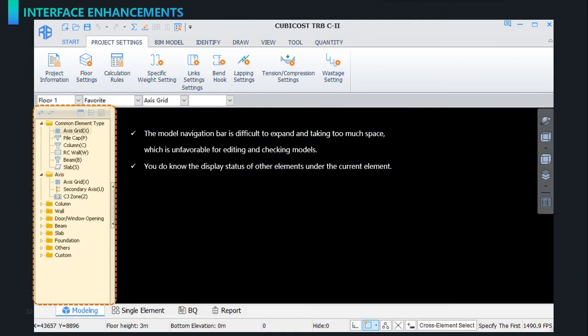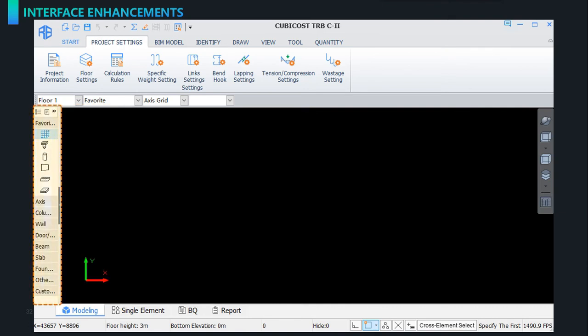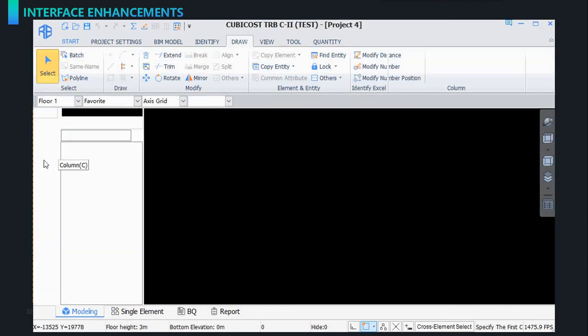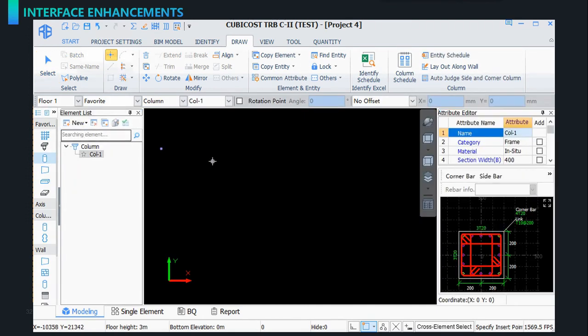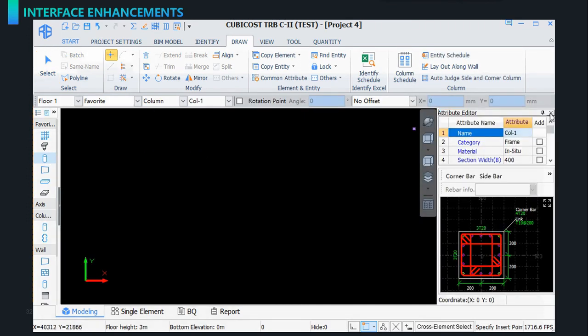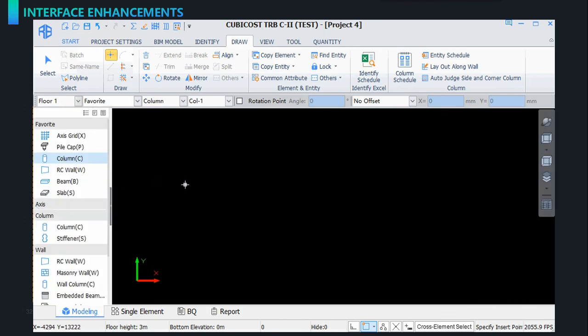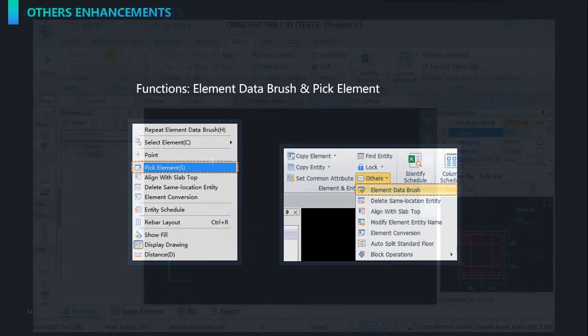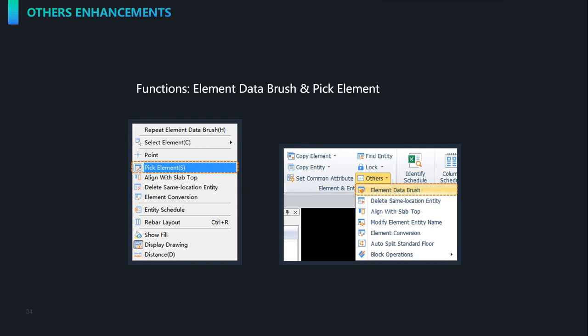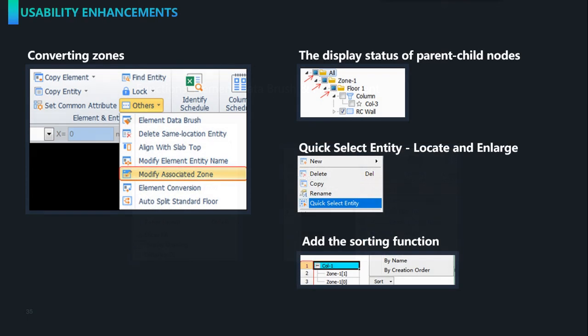This is the module navigation bar in the old version. It takes a large space. Not easy to use, and not good looking. This is the new version. More concise. By default, only the icons are displayed. When simplifying the interface with the ribbon, we removed some functions not frequently used. But we found that several functions are helpful for users, so we got them back.